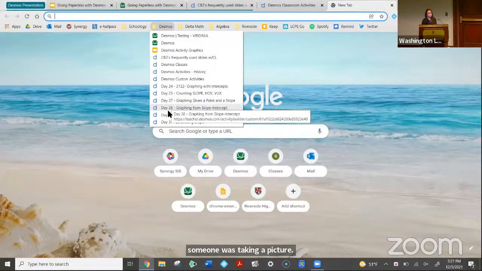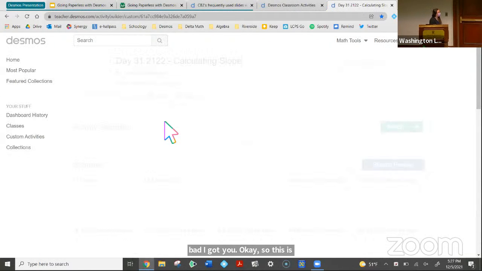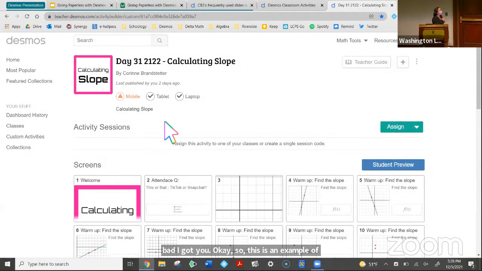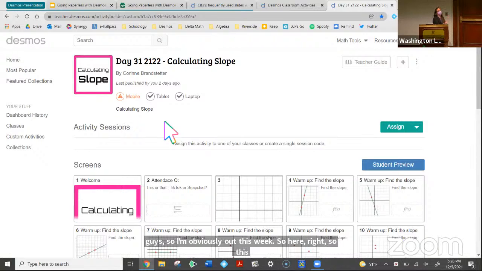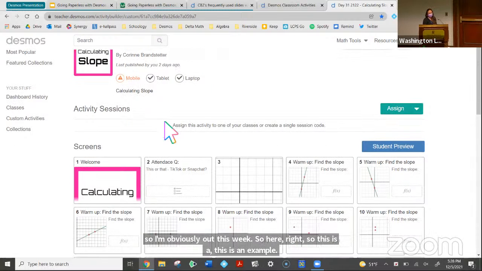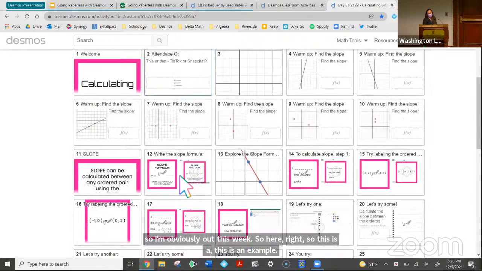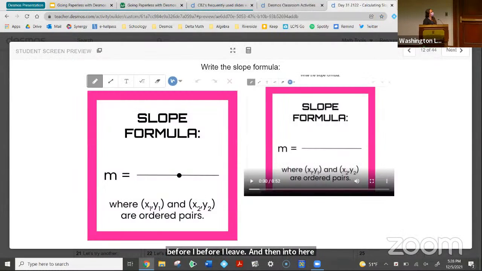You got it, okay. So this is an example of something that you can do in here. I'm obviously out this week, because I'm here, right? So this is an example of the sub plans I left behind. I generate this code before I leave, and everything is built into here, so it's literally side by side.